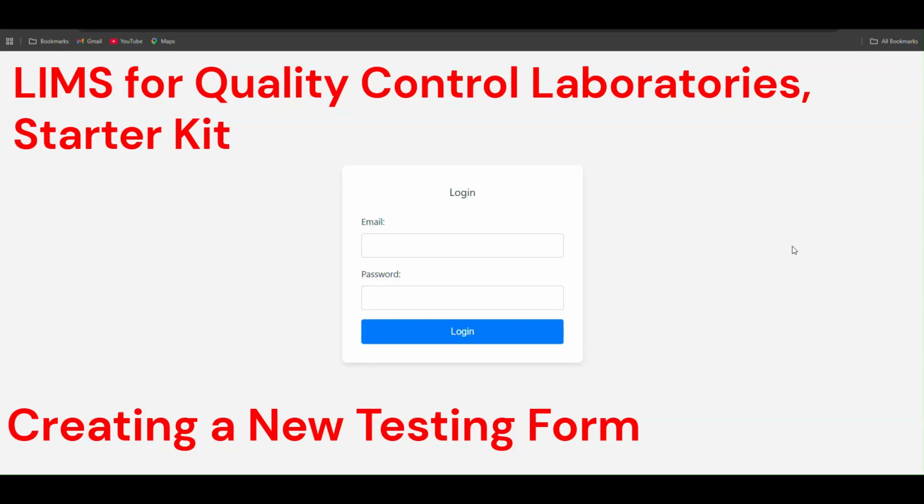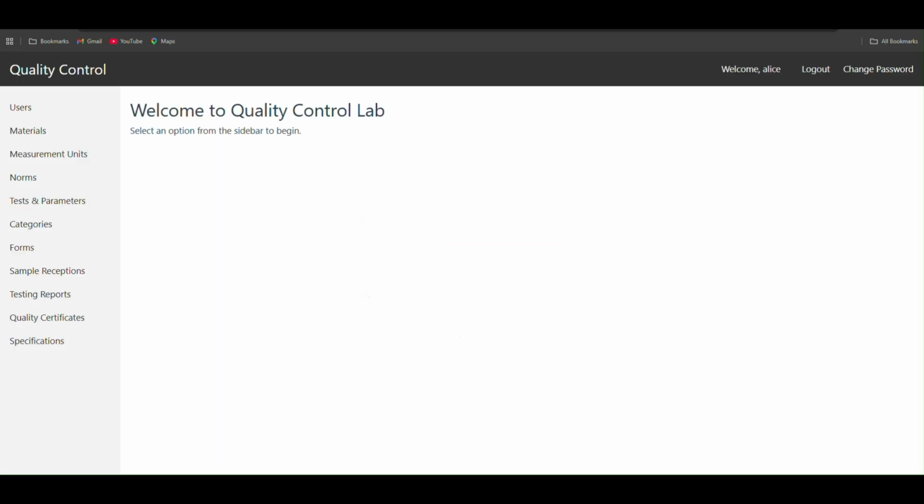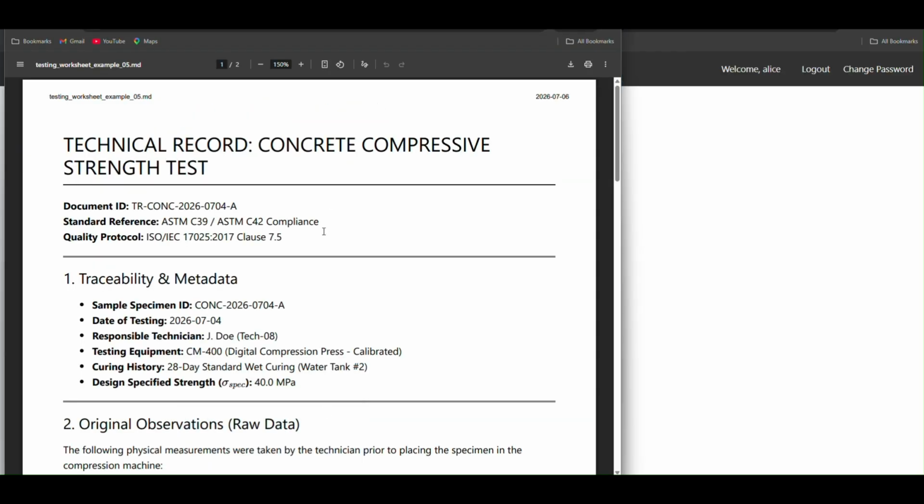So in this presentation, we will demonstrate how to create a new testing form and how to use it. So first, let's log in. In this demonstration, we will try to implement a new testing form for measuring the concrete compressive strength. So let's see.